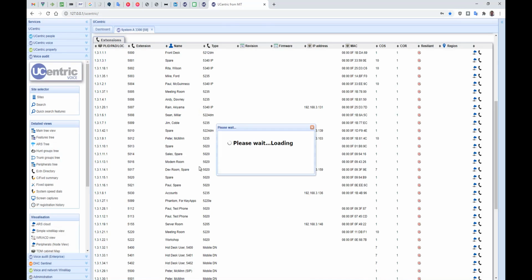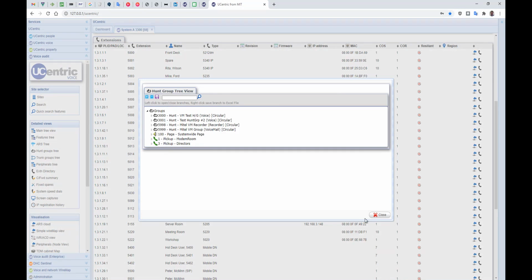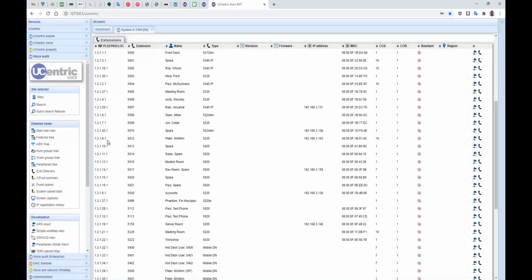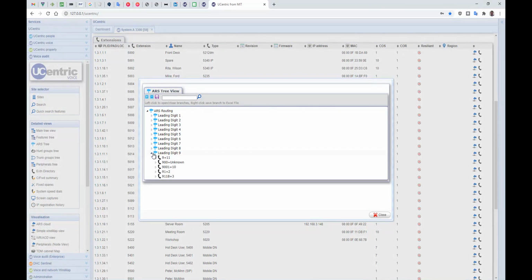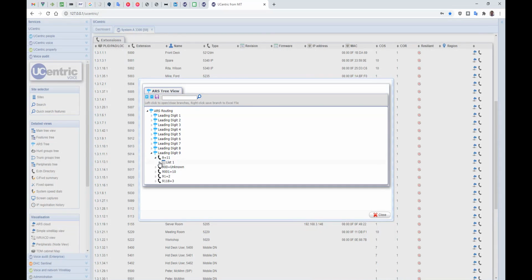We obviously capture all things like the hunt groups, pickup groups, ACD groups, and all of that information. And we also pick up the route plans. Now, route plans on legacy PBXs are notoriously complicated, and with large estates, you tend to have route plans that dictate how systems are interconnected.